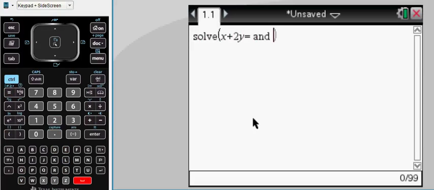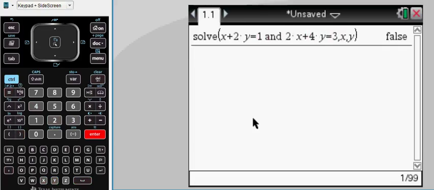Now, there's a couple of different ways to do this. We can actually just set up the two equations using text and a solve with an AND statement in between. So solve x plus 2y equals 1 and 2x plus 4y equals 3. And we want to solve those for both x and y. And you'll see you get an answer of false. So immediately you can tell there's no solution for those particular cases.